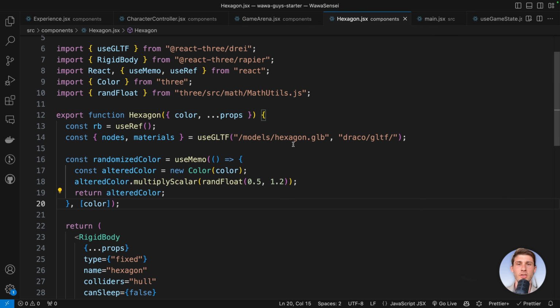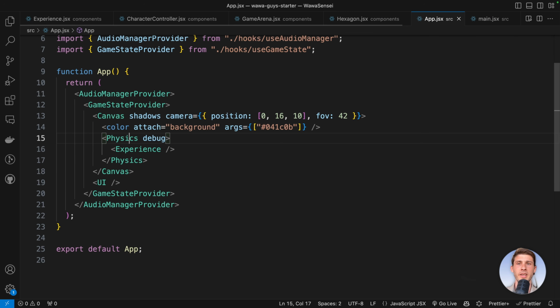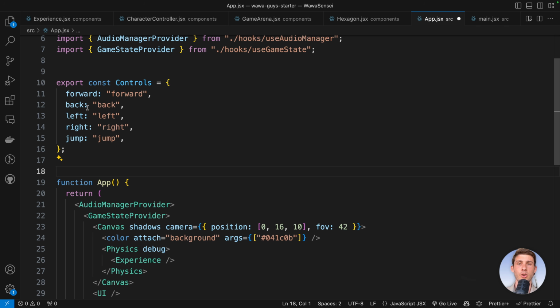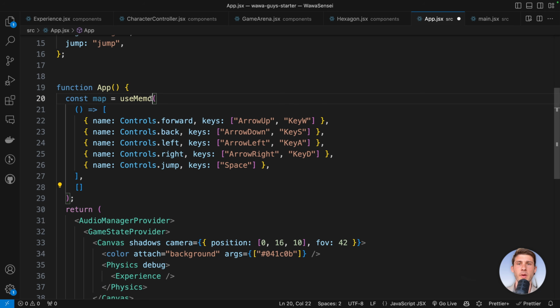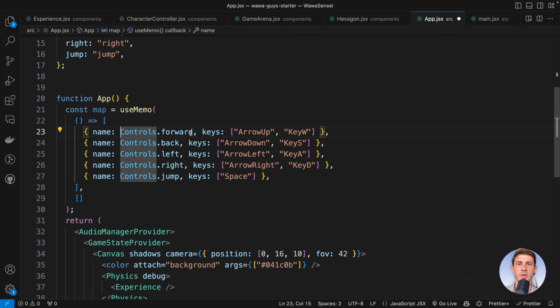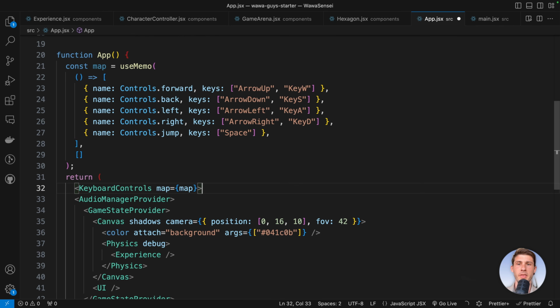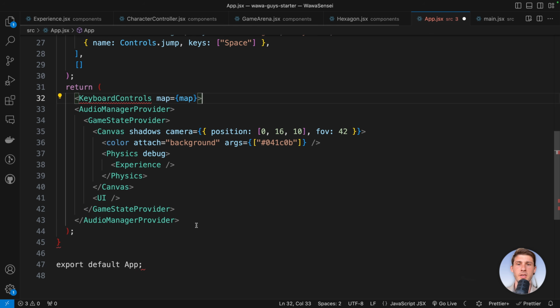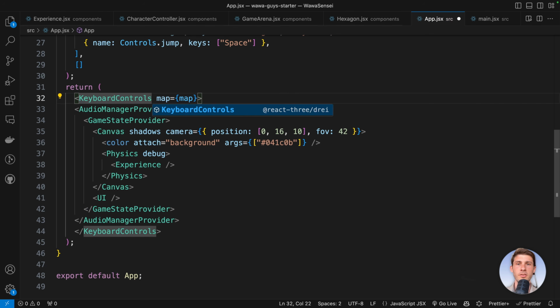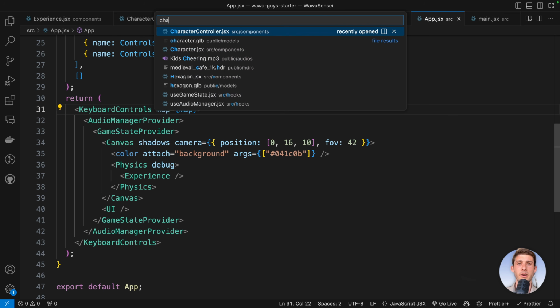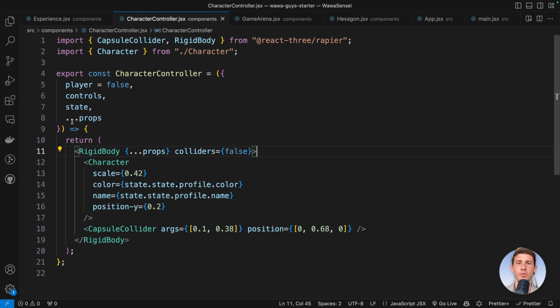Before coding the logic, we need to add keyboard controls. So we add it in the App. This way we can register to keyboard events. We define a controls map with all the keys we want to handle, using useMemo. The control we define, so forward that we have here, corresponds to either arrow up or key W, and so on for the rest of the commands. And on top of everything, we wrap it within a KeyboardControls, which comes from the drei library. Now inside our CharacterController, we will be able to register to these events.